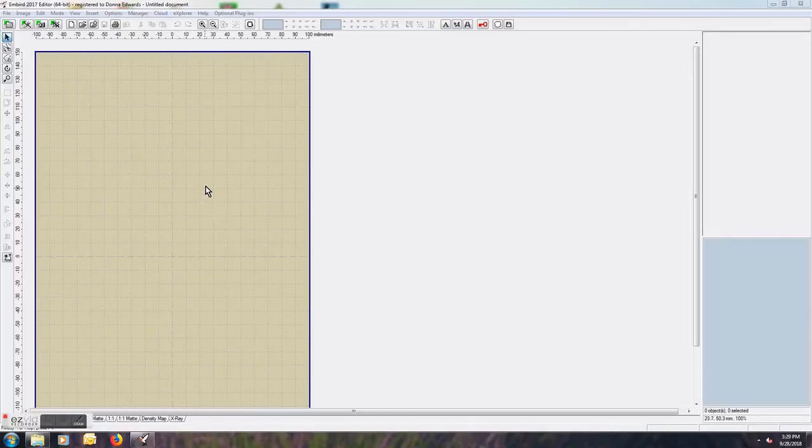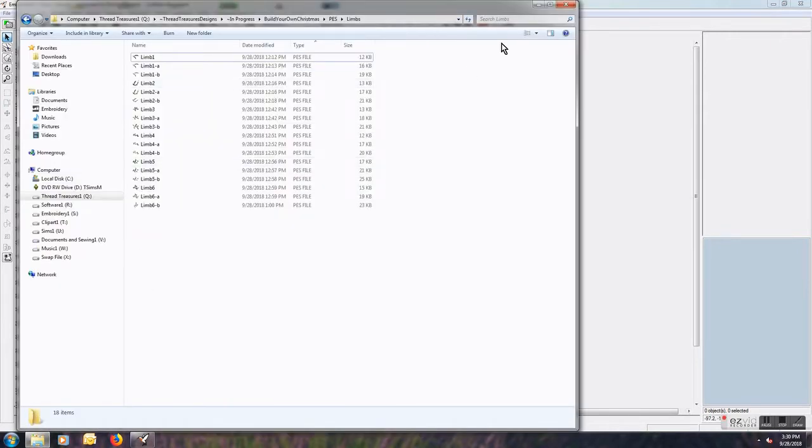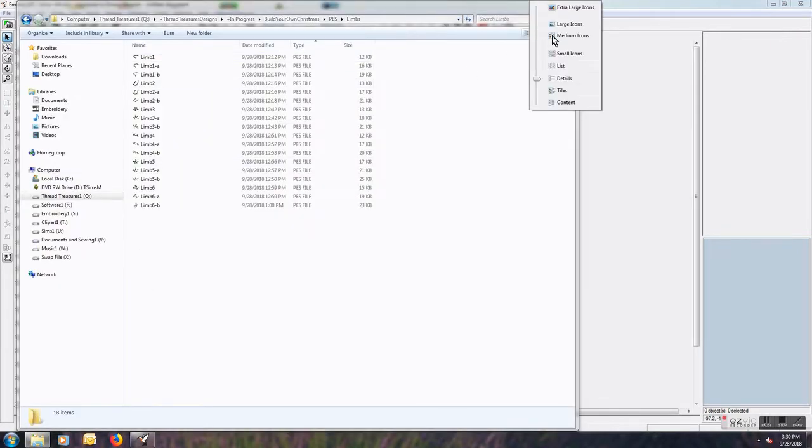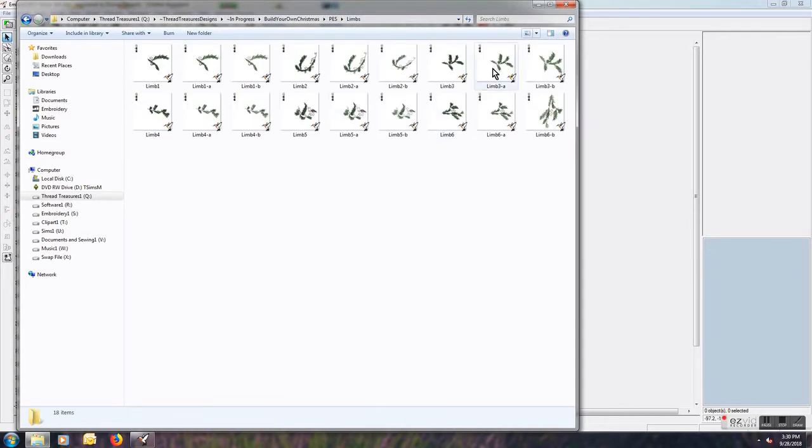Hello. Today we're going to learn how to create your own unique embroidery designs with one of my new build your own sets. This is called Christmas and it is based off of things like limbs and ornaments and things like this. Here are some of the limbs. You'll see that there's actually 6 of them, but they're in 3 different sizes for each one.